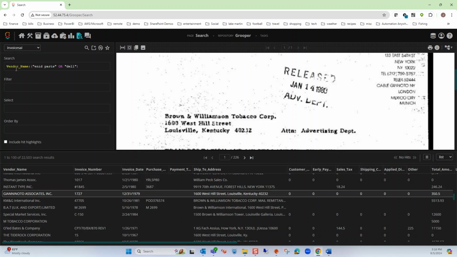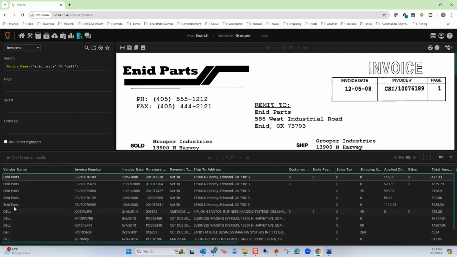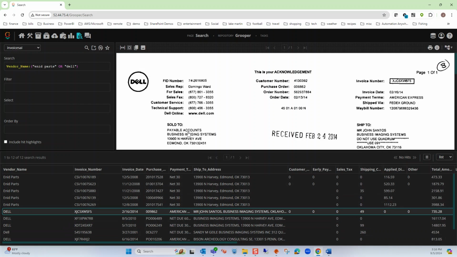I don't have to type it every time. So it comes in and says vendor name equals Enid Parts or Dell. Do a query, and boom, there we go. We have 12 out of the 20,000+ that we had out there where the vendor name is either Enid Parts or Dell. And again, as I'm clicking through these, some are coming from OnBase, some are coming from SharePoint, some are coming from Box, all those different sources that we mentioned earlier. So I can very quickly and easily query through. Once I find one, I can see all the metadata associated with it.